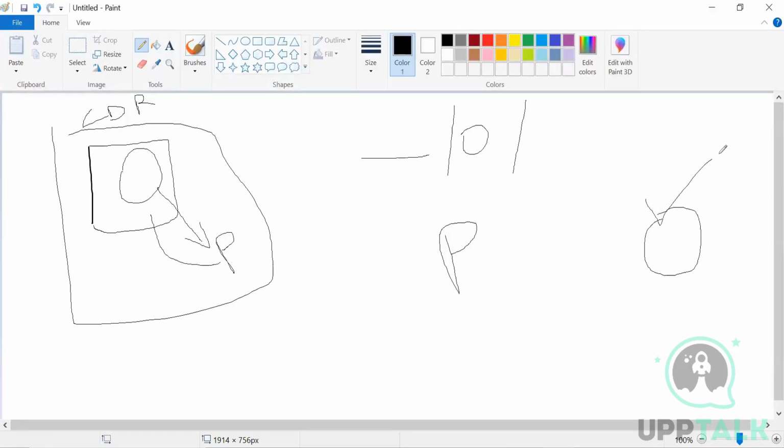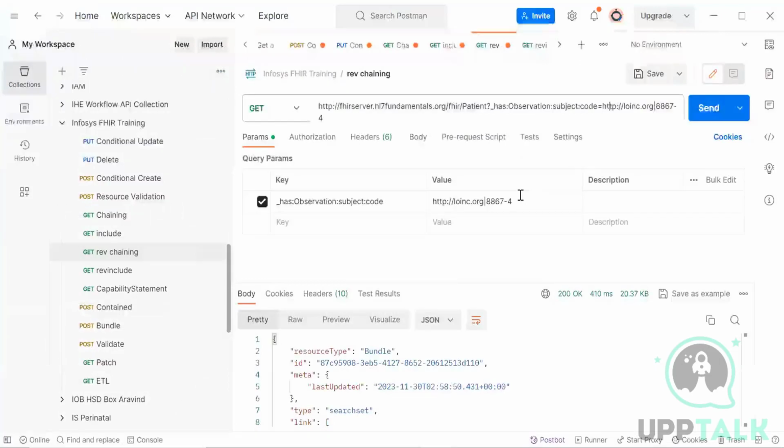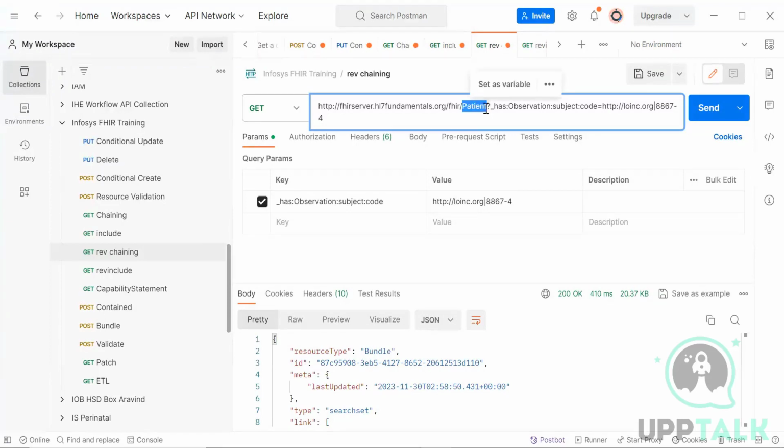Now, going back to the example, you want to work on the patient resource and you know something about the observation resource, but the reference goes the other way. So it is reverse chaining. How does reverse chaining work? You need to use the concept of underscore has. We are working on the patient resource, and there is the concept of underscore has.